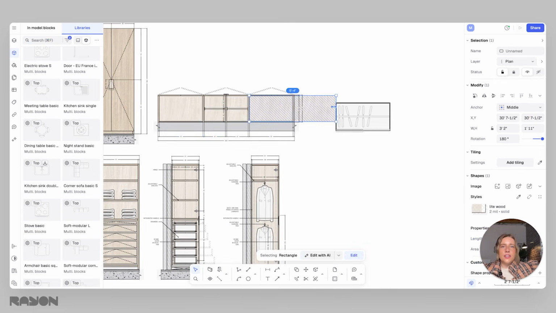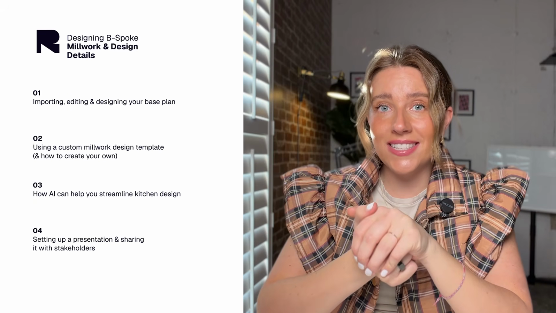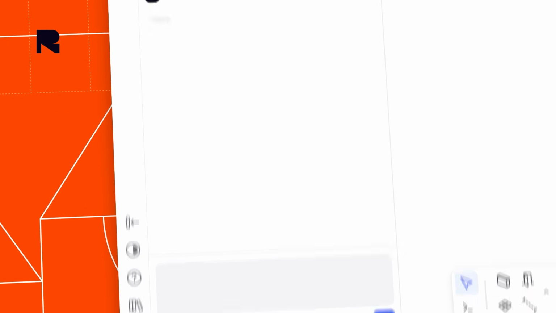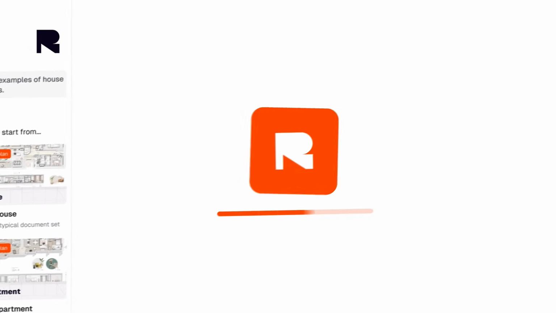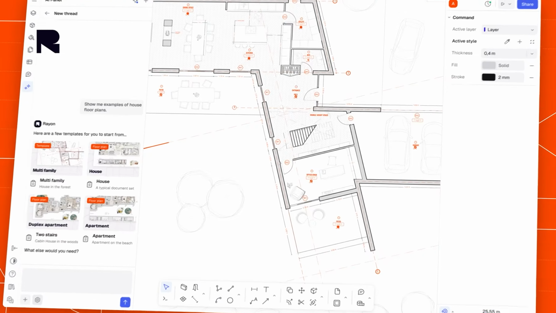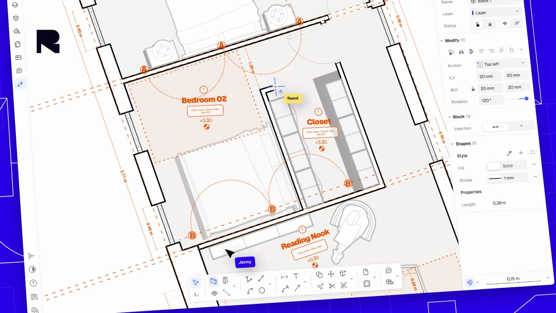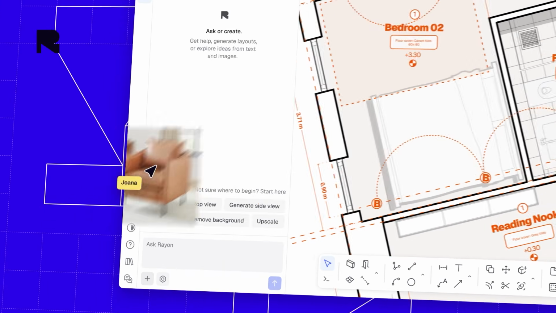I'm gonna be demonstrating this workflow using Rayon Design, where we'll go through step-by-step importing a DWG drawing, designing bespoke millwork cabinetry, building those detailed cabinetry details, applying materials and finishes, and organizing everything into a clear presentation and documentation set all in one place. And as a bonus, you will learn how to use the AI tools built right inside Rayon to speed up ideation, detailing, and documentation. Heading into 2026 without AI as part of your design process means leaving some serious time, clarity, and efficiency on the table.